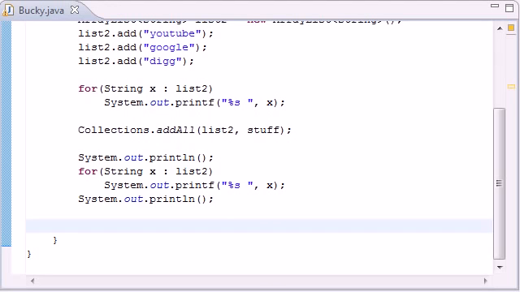This is actually the 13th tutorial in the series, and we're going to be going over some more collections methods, specifically frequency and another method called disjoint, and you'll see what those do in a little bit. First, let me tell you what frequency does.